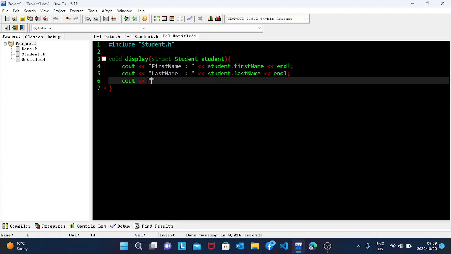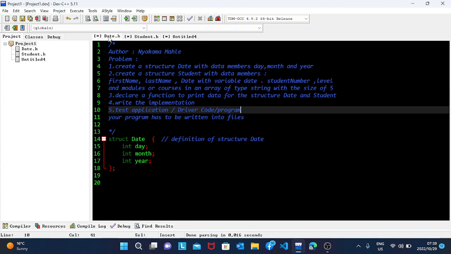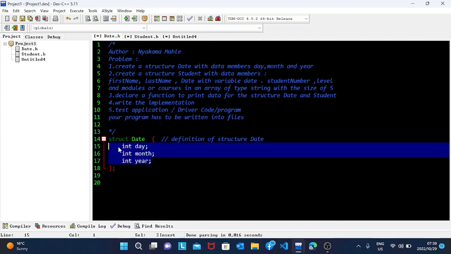Okay, this is the insertion operator for those who don't know it. On this step, I'll just print the date of birth. Date of birth of the student, and then I say student variable name dot date. So now I'm printing a date of birth using the structure date.